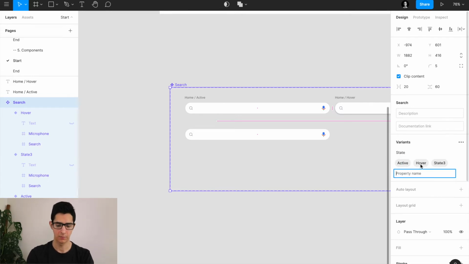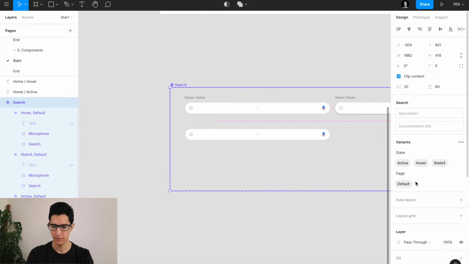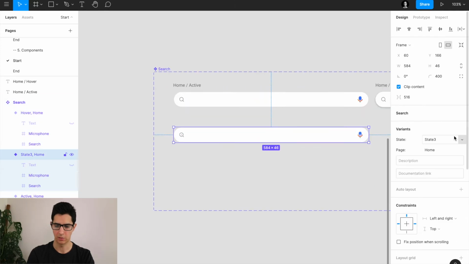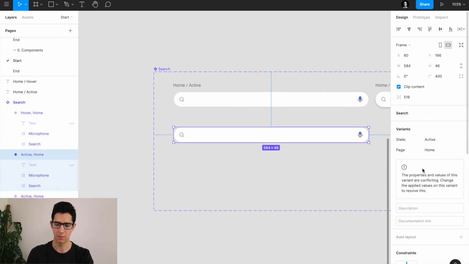And this property we're going to call page. And the default is going to be home, since this is what we had already. And now we can come here and actually change this to be just a normal active state. And Figma for a second will tell you, hey, what's going on? There are two variants that have conflicting properties.